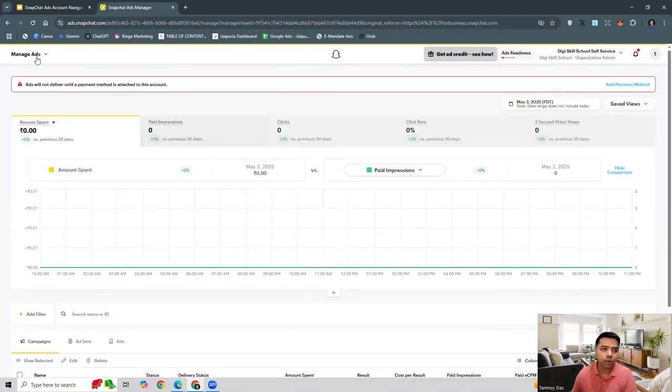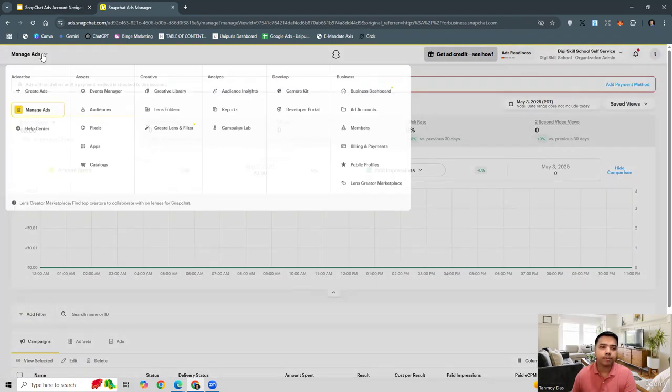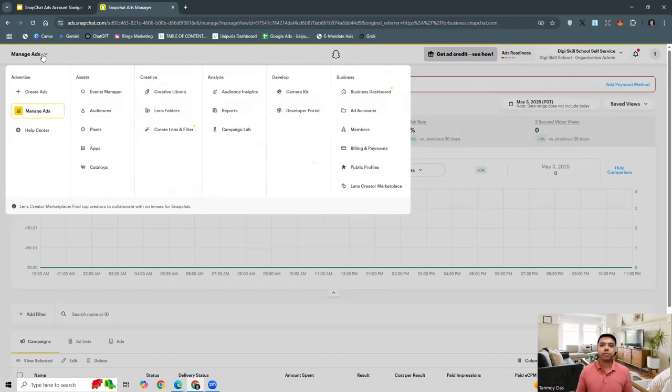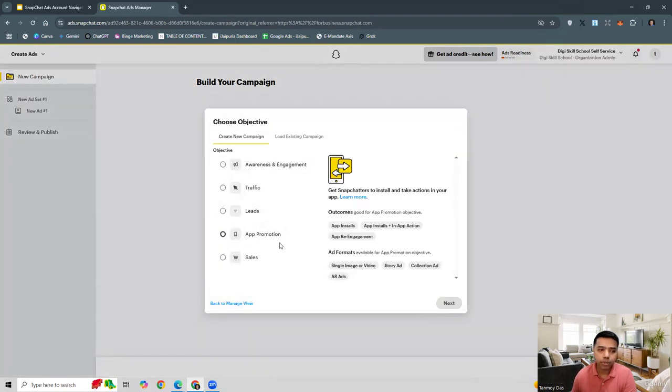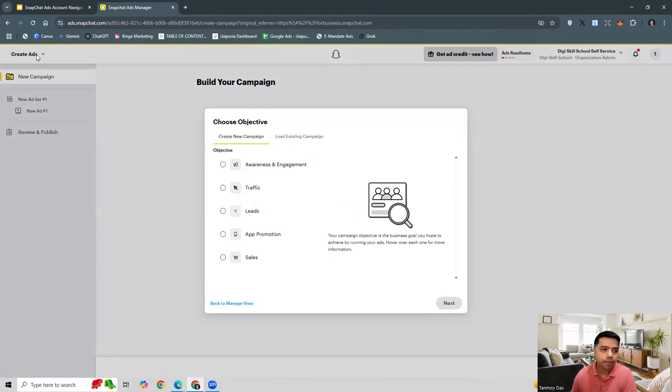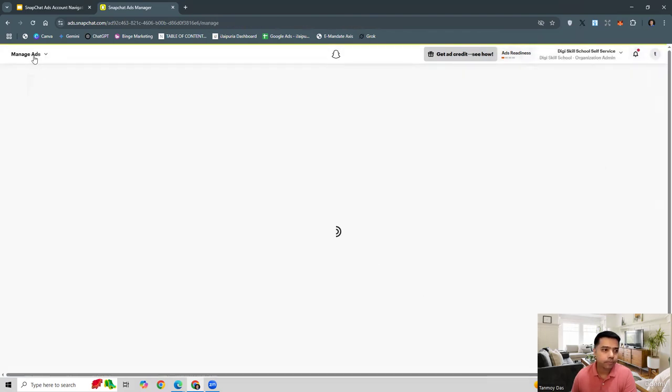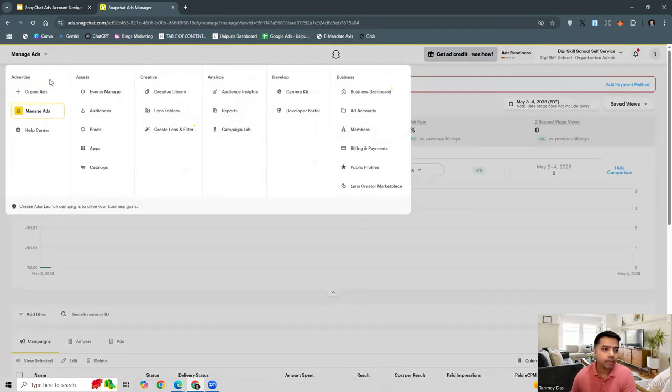Now, on the top left corner, there is Manage Ads. So in Manage Ads, there are multiple other features of this platform which you can make use of. Like, for example, here, Advertise, Create Ads is going to straight away take you into building out a new campaign, which you can do from here. Then Manage Ads, which we saw, which is the main page, the home page.